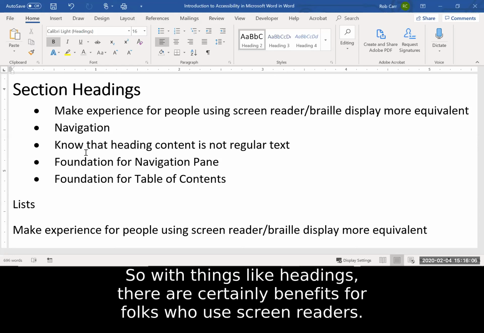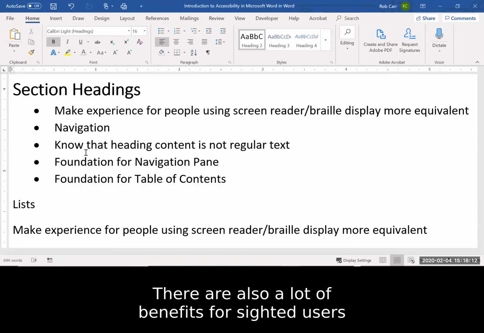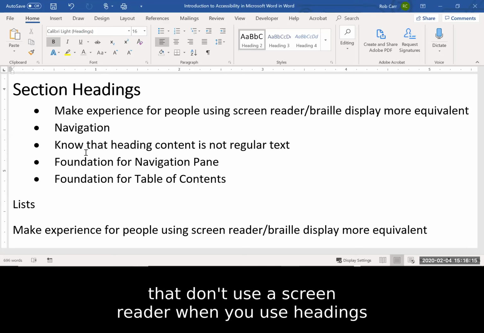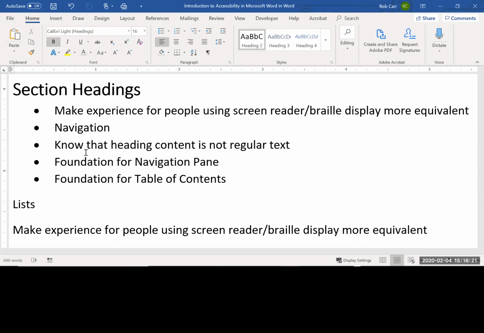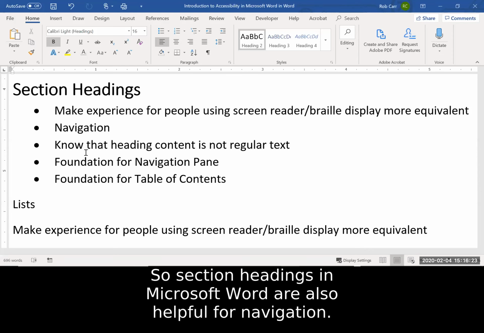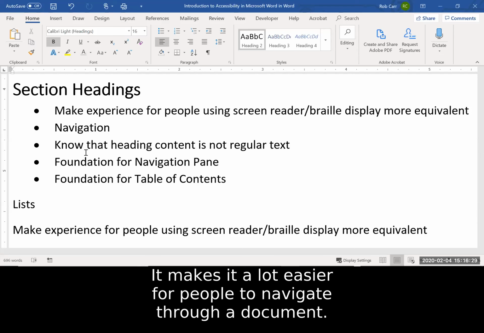So with things like headings, there are certainly benefits for folks who use screen readers. There are also a lot of benefits for sighted users that don't use a screen reader when you use headings in the way that I'm going to talk through and demonstrate here in just a second. So section headings in Microsoft Word are also helpful for navigation. It makes it a lot easier for people to navigate through a document.